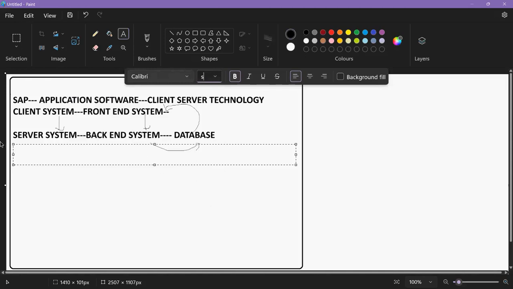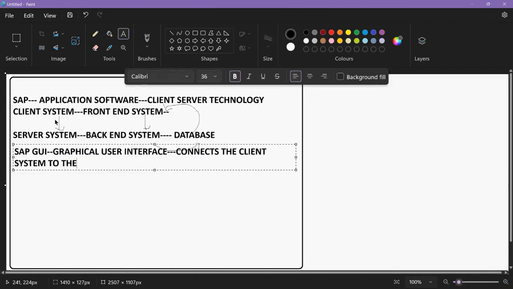So when you say SAP GUI, the full form of GUI is graphical user interface. For the time being, we'll understand that this is something which connects the client system to the server system. So whatever data I am recording in the client system moves to the server system, and it gets connected via this particular GUI.